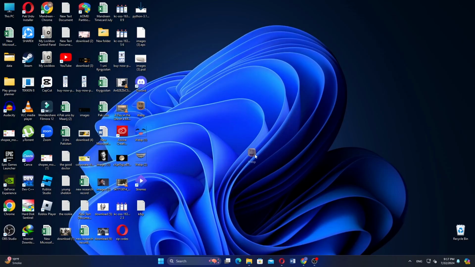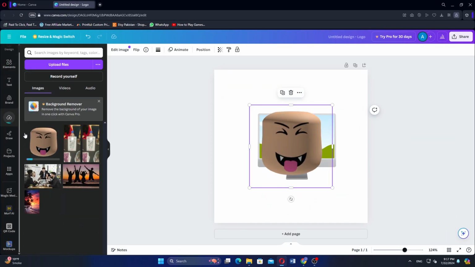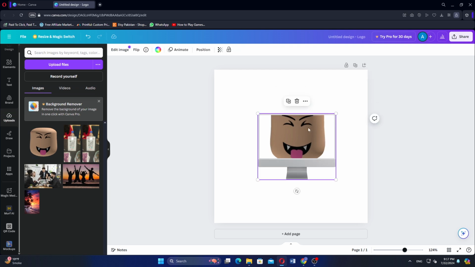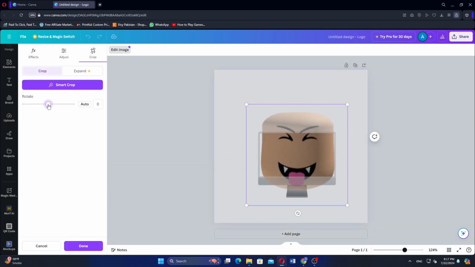Now go to your desktop and locate the image you want to use. Drag the image file from your desktop and drop it into Canva. The image will then be uploaded to your design. Next, adjust the image's size and position on the mockup as needed. You can also rotate the image by selecting it and using the rotation handles.